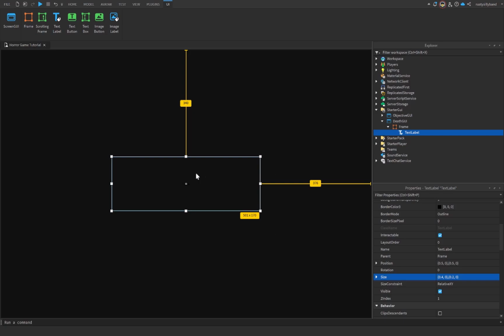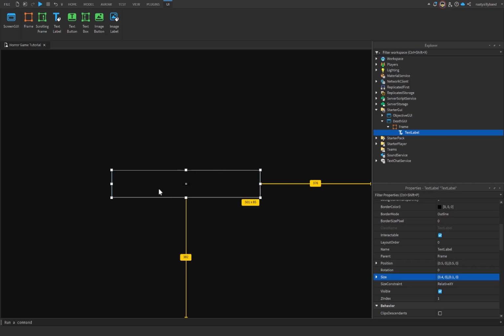This will just make it a little bit bigger going this way. I may actually go down to 0.1 instead. And I'm also going to change the size on the x-axis, which is this left number right here, to 0.5 instead. And this should be pretty good for our text.